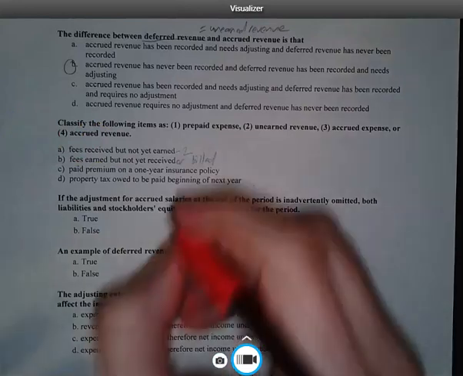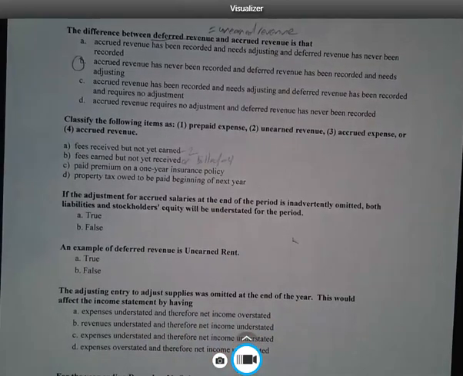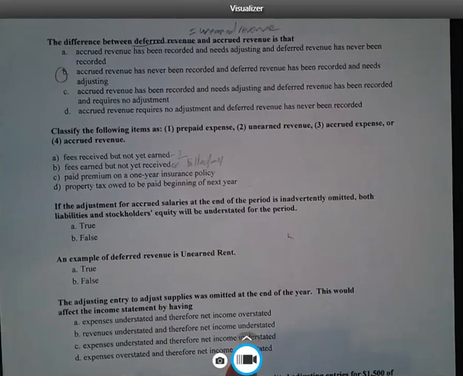The way that they worded this could have been a little bit better, but if you had to, you could probably use process of elimination and get this question right, I think.